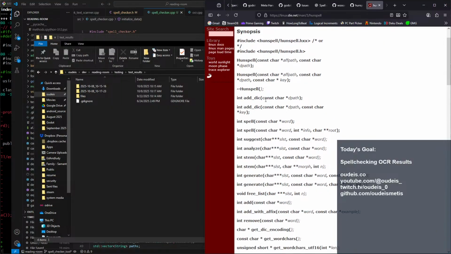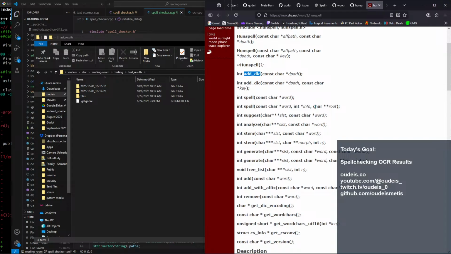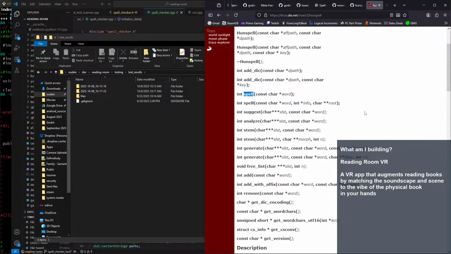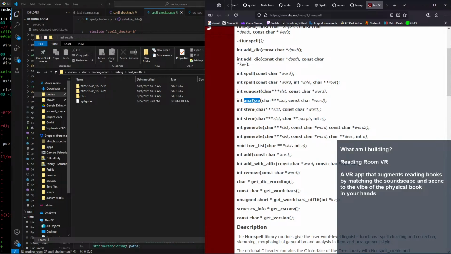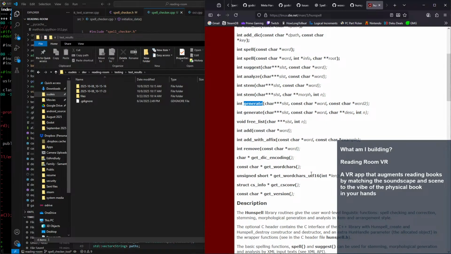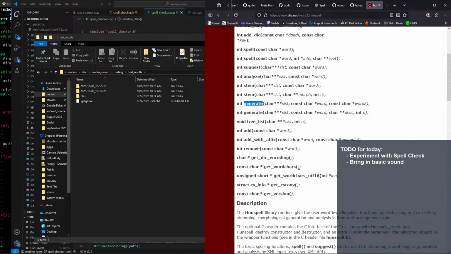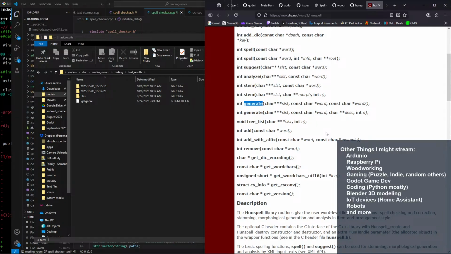So we have our constructor, destructor, add dict, which is going to add a dictionary. Spell, suggest, analyze, stem, generate. I guess on the fly I can add words to it, looks like. Which could be interesting. So as we're reading, if I identify some other way that a word is actually correct. Right, like if we see the same word, if it's self-referencing.